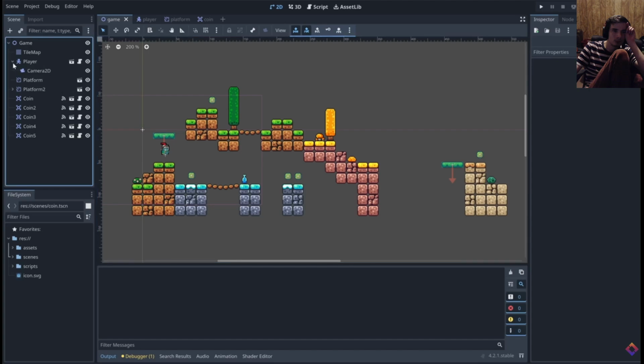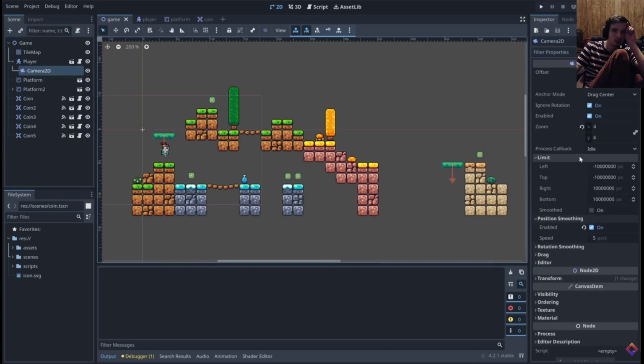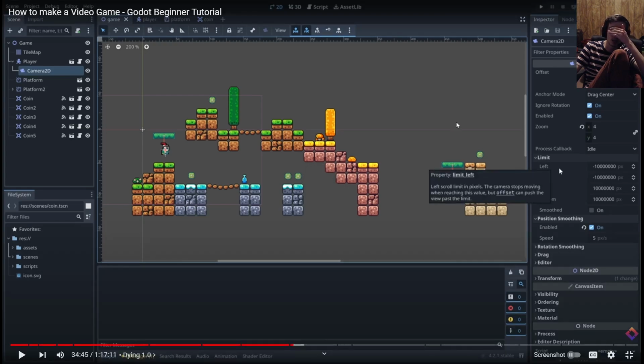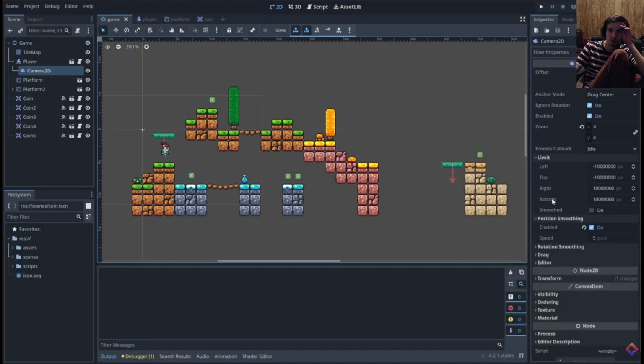We simply select our camera under the player, go under limit, and here we can set our limit for the left, top, right, and bottom part of our camera. In our case, we need to set a limit for the bottom position. To do this, we can use the ruler tool here at the top, or simply press R, and measure from this baseline here to where we would like the limit of our camera to be. I think a good value would be somewhere around, say, 120. So I'll simply go back to select mode and put in 120 pixels on the bottom.